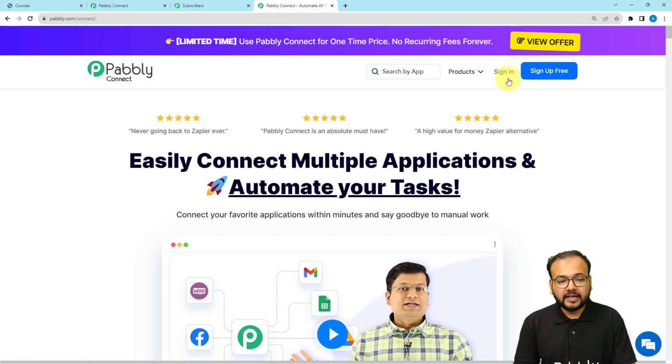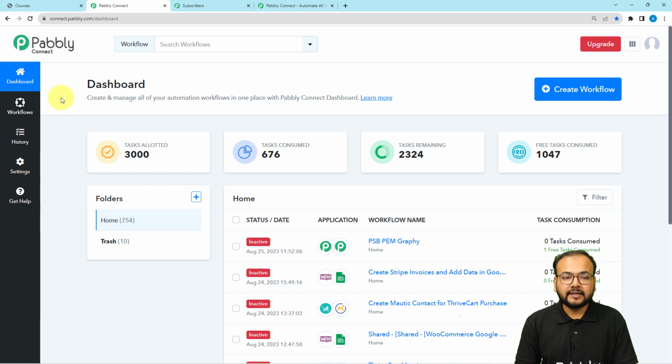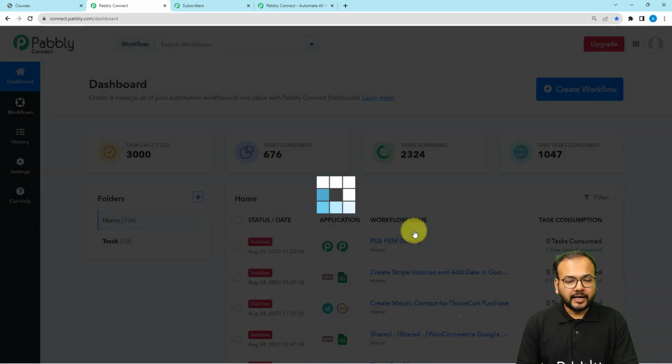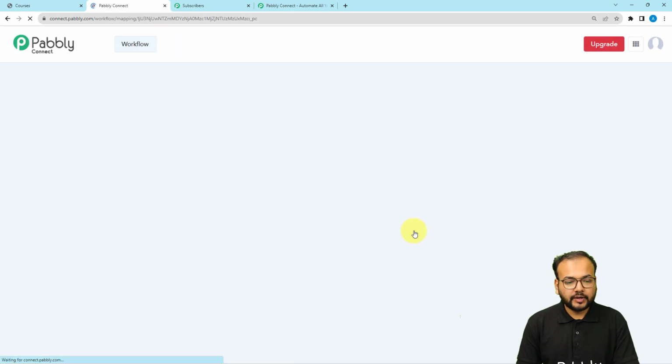And after that, you can sign in to reach the dashboard of Pabbly Connect. From here, just click on this create workflow button. Here you can provide a suitable name to your workflow. So let me give a name here. So I have given this name here. Now click on create button and you can see the workflow page is loading up here.